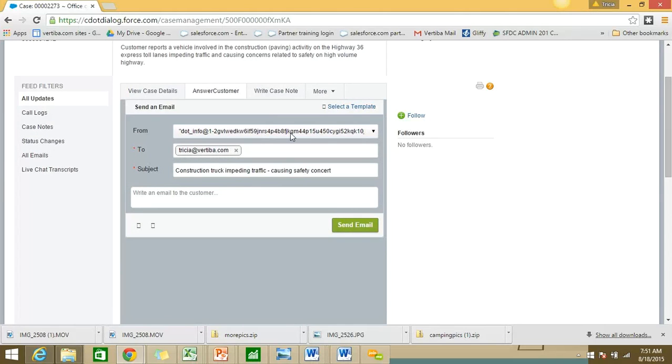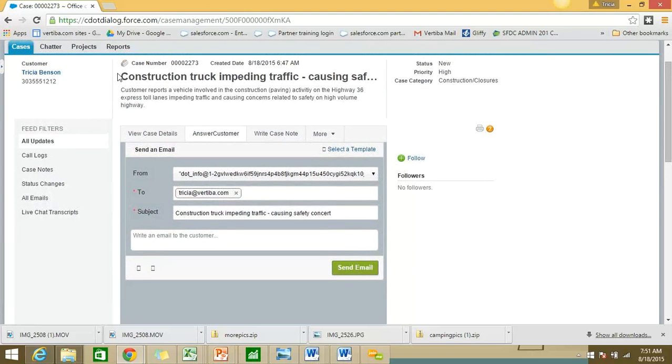So this very long from address means that when you send an email from the case in Dialog, if the customer replies to you, then their email response will also link and attach directly to the case in Dialog. So you won't have to do any copying and pasting or anything of the sort. The email response will automatically just reply here. So you'll also notice that we have a to name set here, and then there's also a subject line that automatically populated from the subject line that we put in on the case. So you can see construction truck impeding traffic and causing safety concern.